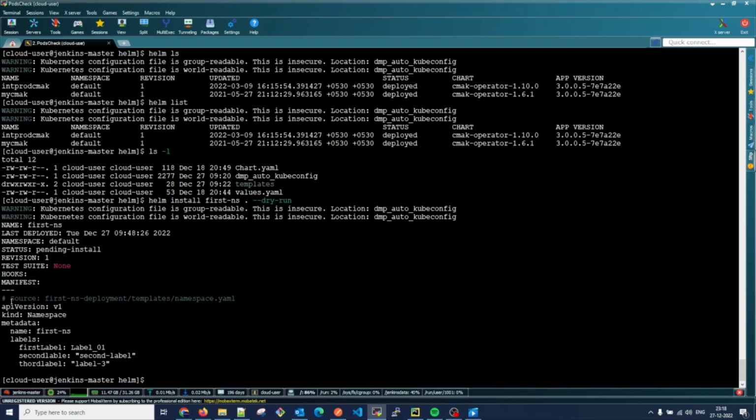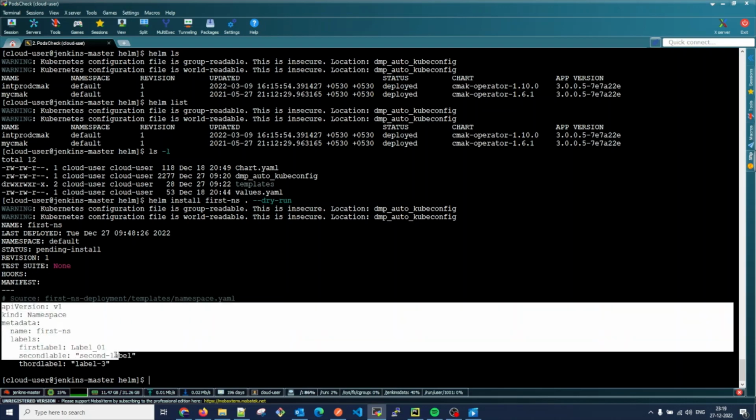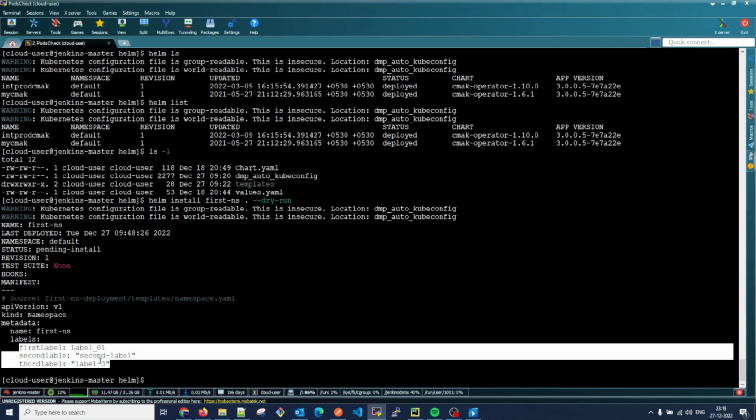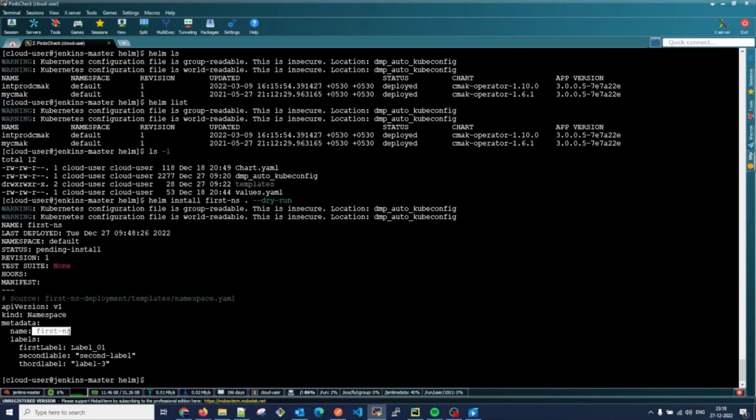And you will see that this would be the artifact which would be deployed, which is currently using the namespace.yaml file. The configuration in this namespace.yaml file is that it would be creating a namespace, because the kind has been specified as Namespace with the name of first-ns, and these would be the labels which would be added to the created namespace.